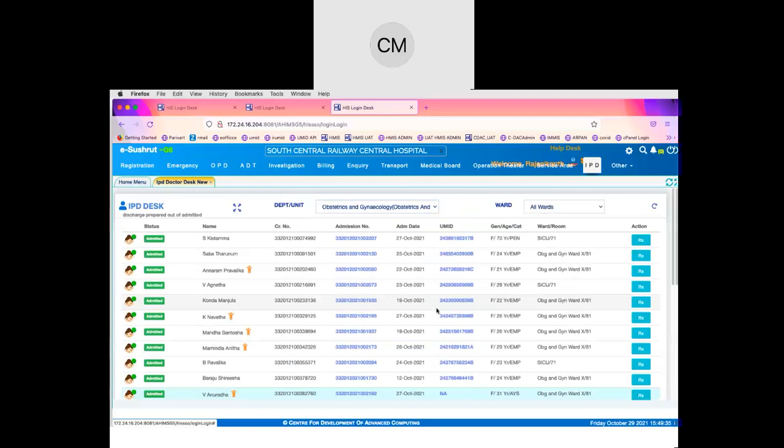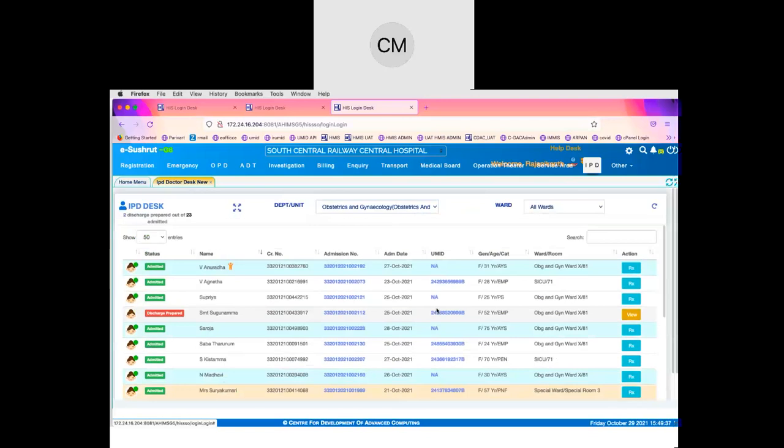So for that reason, we are working on the new version. It is not operational yet. It is still in the testing stage. But for the information of the users, we want to give a demonstration of it.